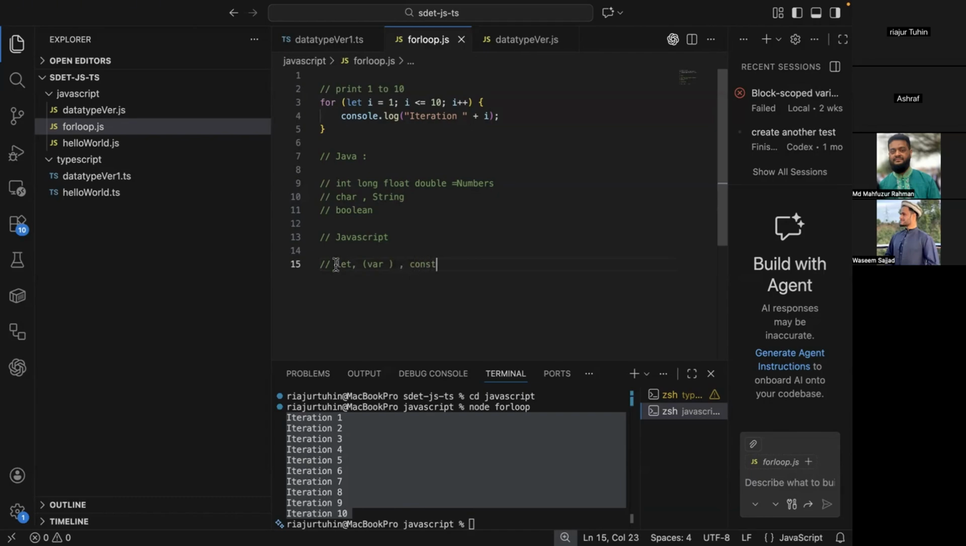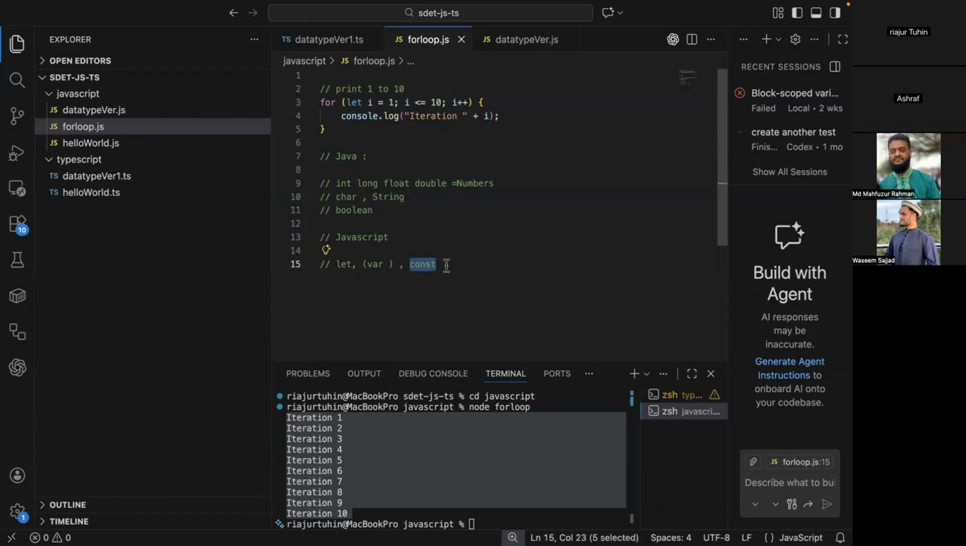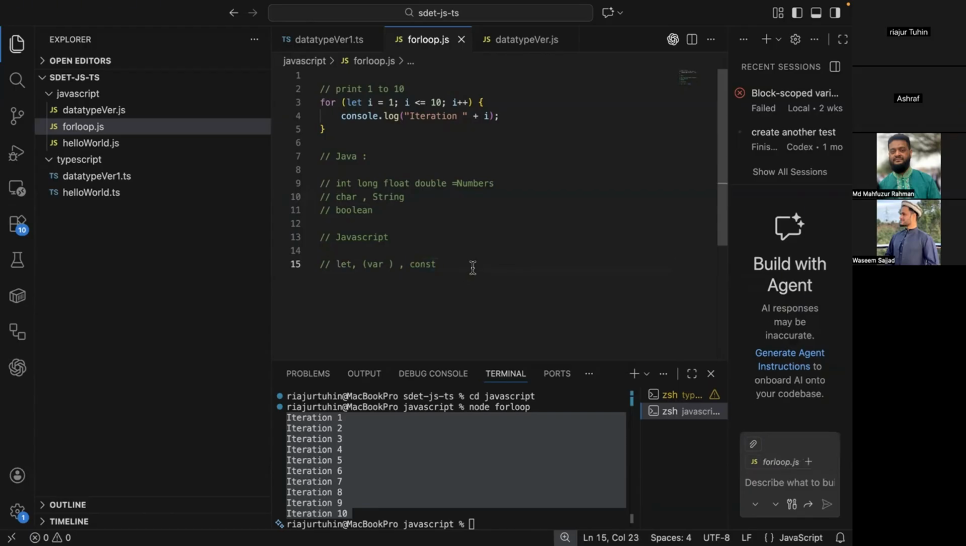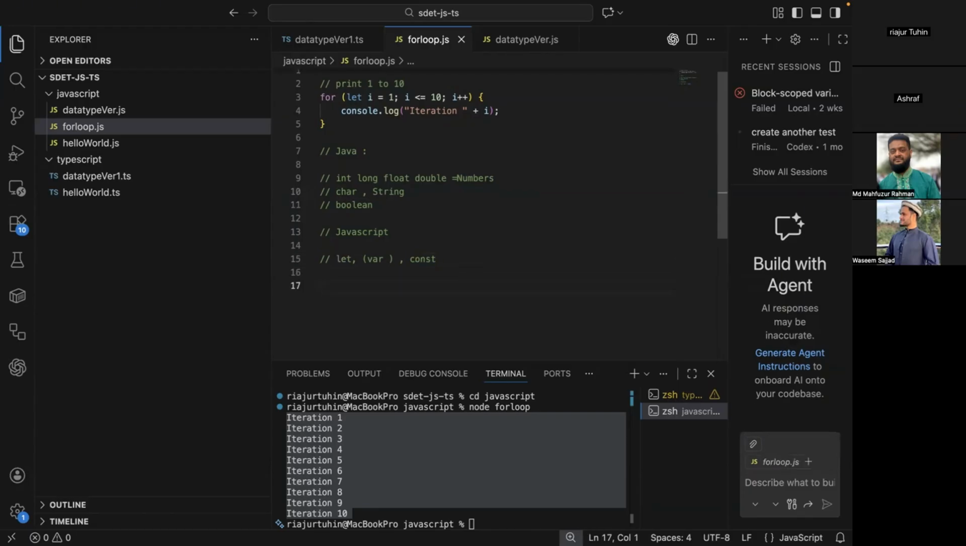So let means any variable. We will be covering these things in Java. If you use let, it will cover all those stuff. Var is also the same, but the difference is scope. We'll go over scope later. And const means constant. Variable means its value will vary. I'm just giving an example.